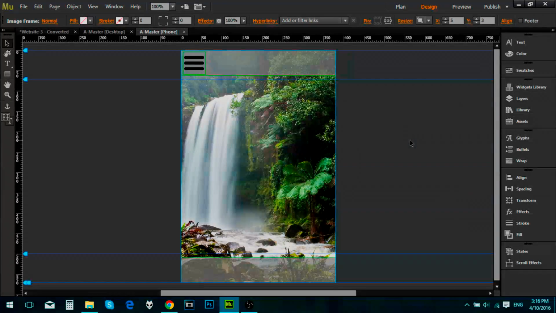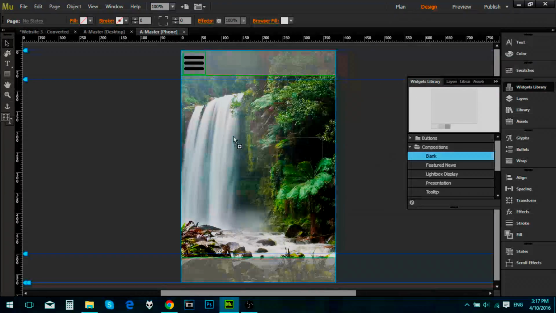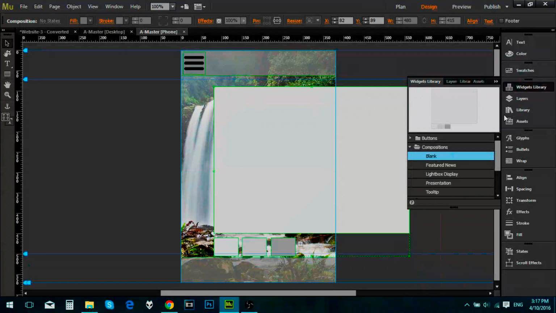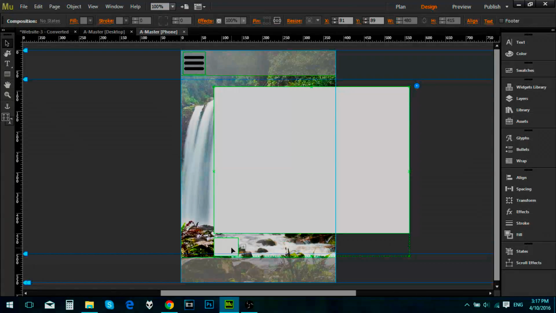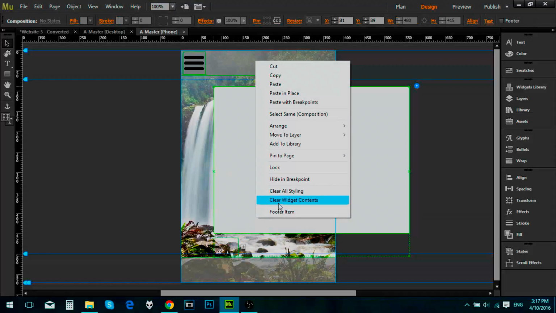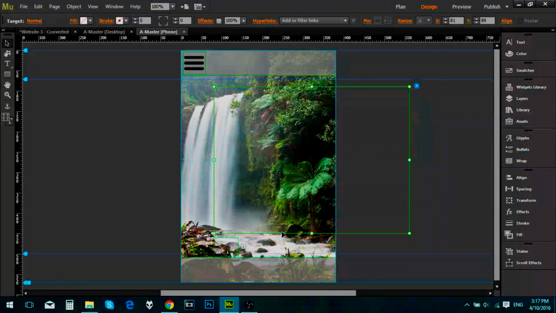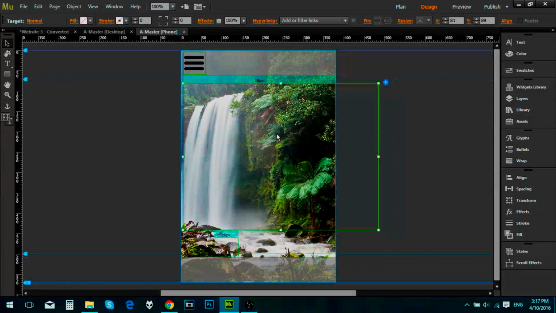So what we're going to do is add in a composition. Let's go to our widgets library, compositions, blank. And we are going to delete the second and third target. We're going to right click, clear all styling, right click, clear all styling, and we're going to resize this box to fit the page. And hold on, drag this and line that up with that bar there. And we're going to have it so that it pops down a nice menu whenever you hover your mouse over this target.